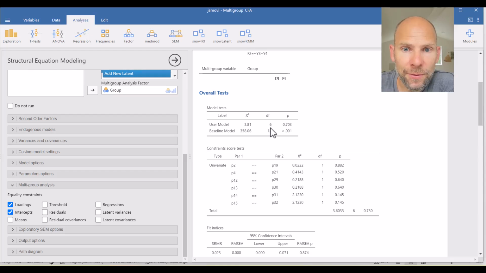Looking at the chi-square for the scalar model, we now have 6 degrees of freedom and the chi-square is 3.81. The p-value is still non-significant at 0.703. So also the scalar or strong invariance model is not rejected. You can see here the additional constraints now in the constraint score tests table.